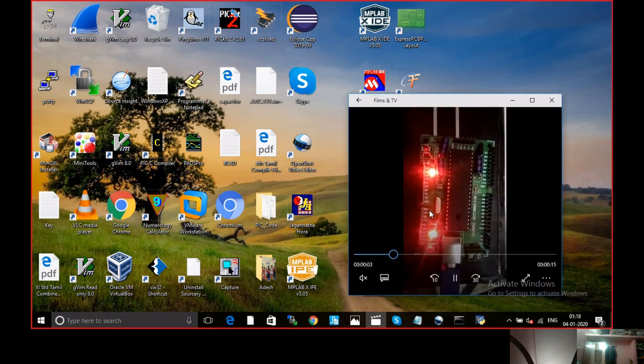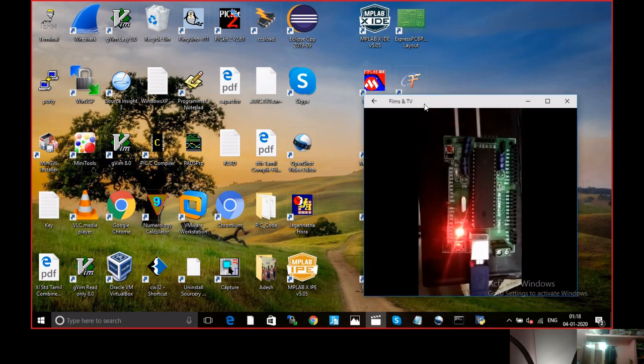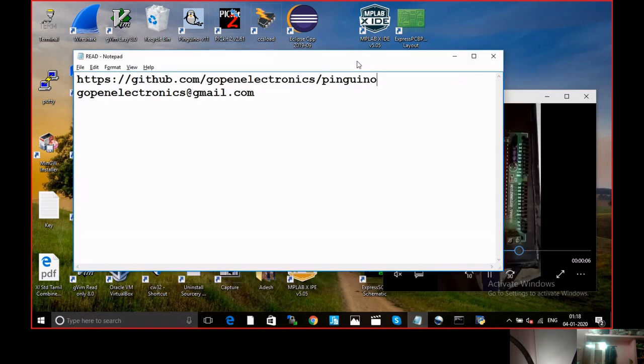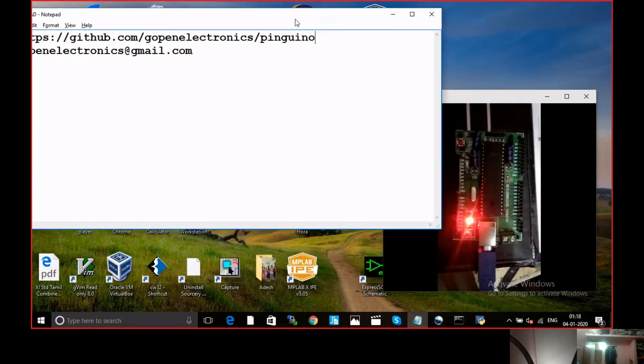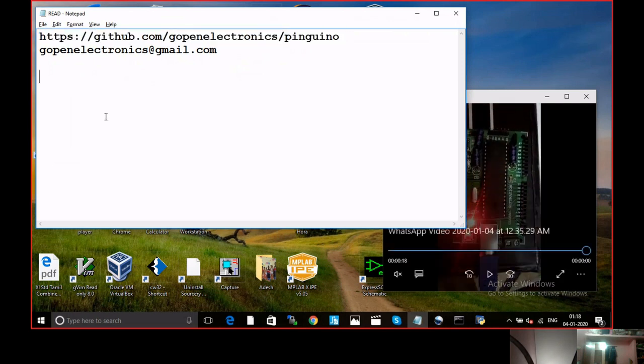After loading, our user LED is blinking. All the program and other details are available on this server.